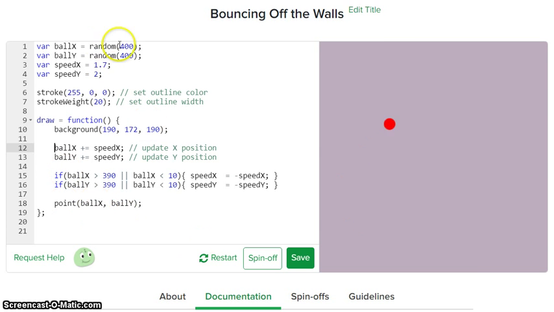Now here we've made some variables. Started with some initial random values, and then we're using those variables, updating them, and using them to move an object around. Right. Now, Processing has some built-in variables.